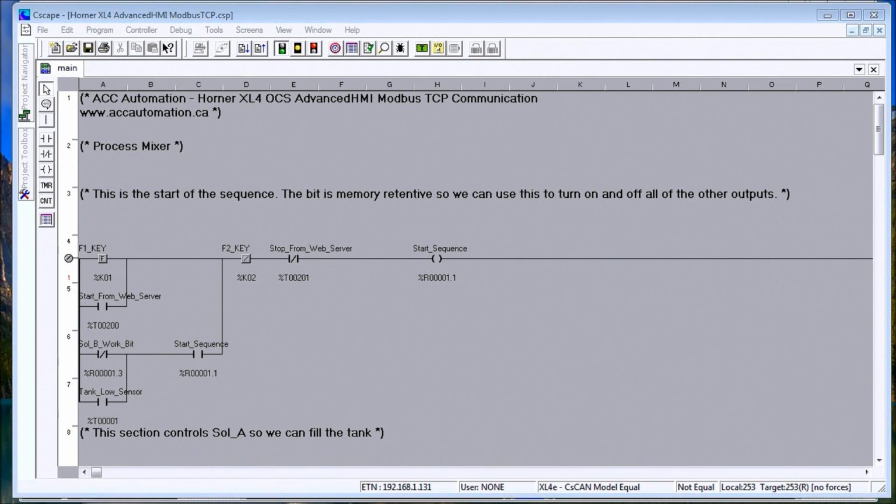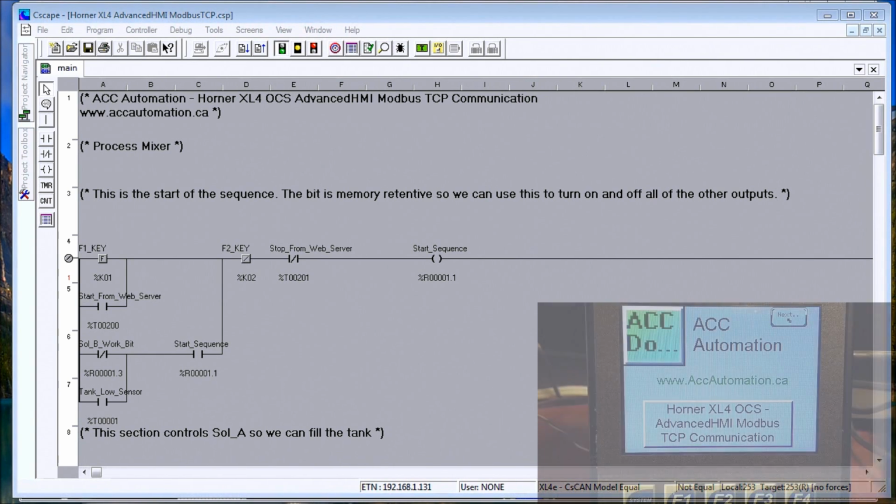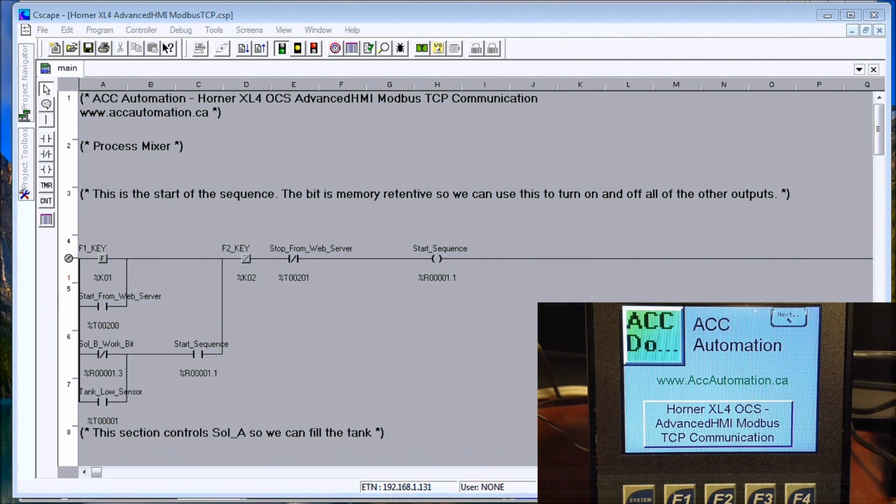Hi everyone. Today we're going to be talking about communications between the Advanced HMI application and Modbus TCP communication in the Horner XL4 all-in-one controller. And what we will be using is our previous program that we've talked about with the process mixer.